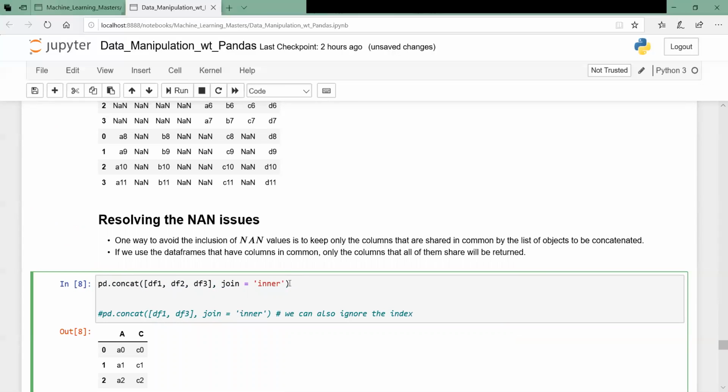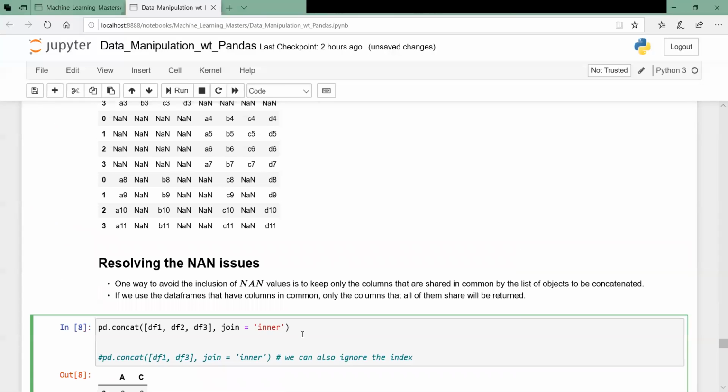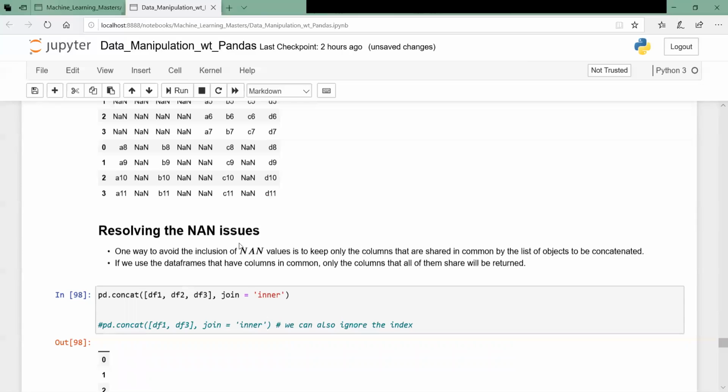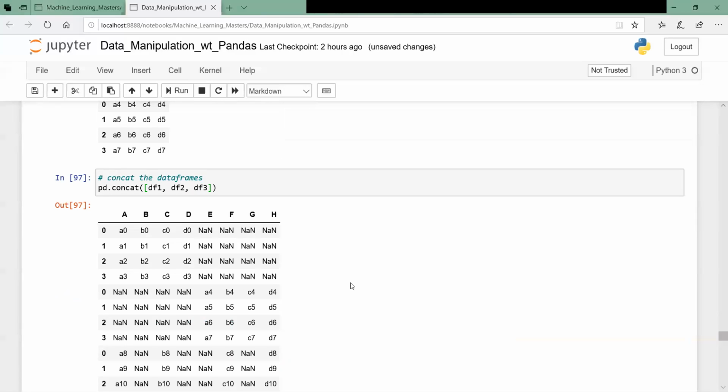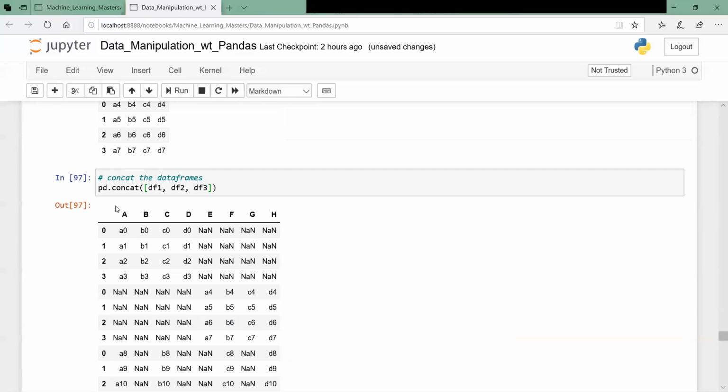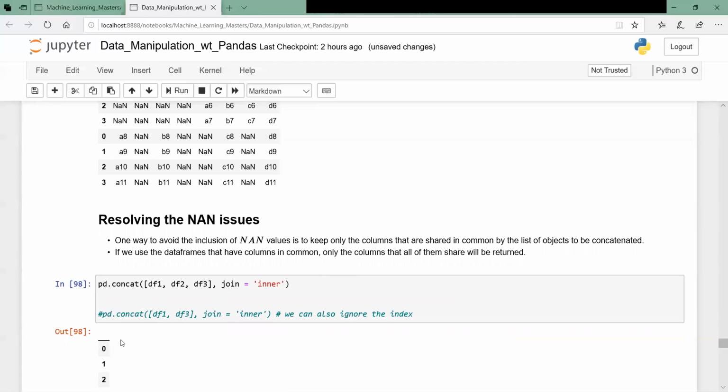However, if you want to use join equals inner, what inner will do is combine only the columns that share things in common. But because in our data set, let's run this and see what we get. I'm sure we'll get an empty data set. You can see it's empty because our data sets do not actually share things in common, like A, B, C, D, F, G, H. They do not share, so that's why it's giving us empty.